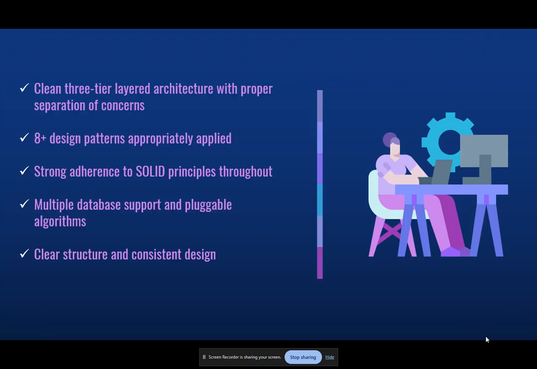Overall, we try to create the NutriSwitch application to be modular, maintainable, and extensible. We try to demonstrate strong architectural and design discipline.